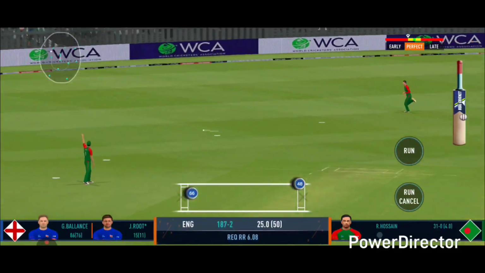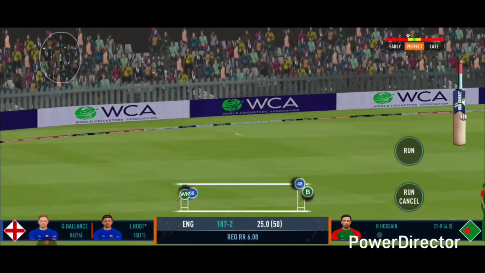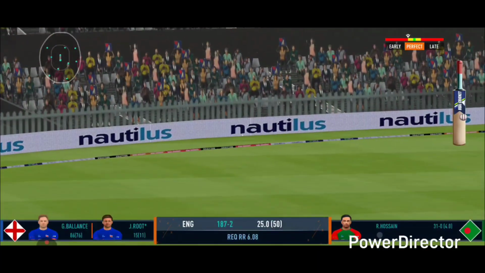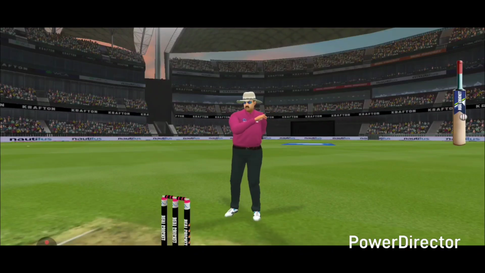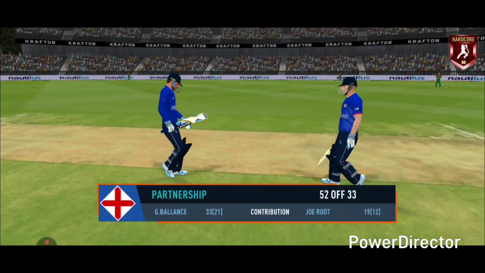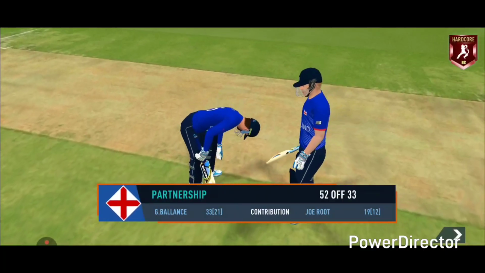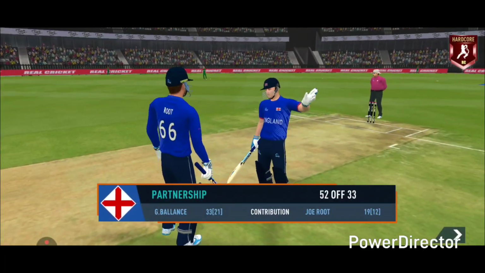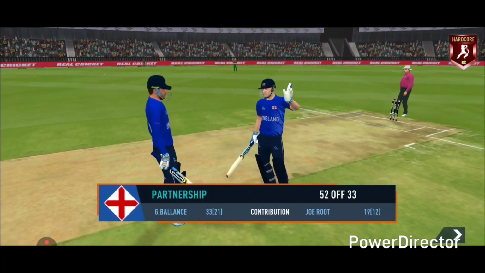And first ball, Joe Root plays a lovely shot. He's beaten the off field. There's no fielder there, so it's going to be a boundary. That's the first boundary for Joe Root. Finally, he gets a boundary. And it is also the 50-run partnership, off just 33 deliveries, between Gary Ballance and Joe Root. So despite the wicket, these two have actually kept the run rate going. In fact, they're going above it.